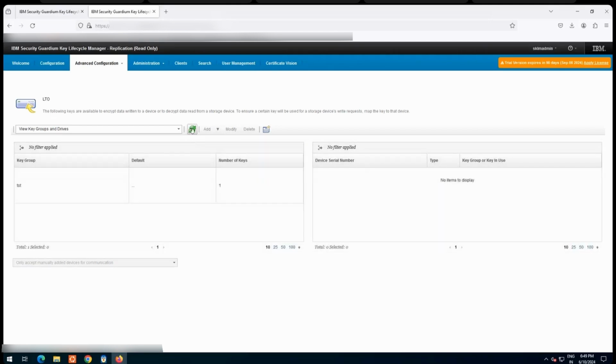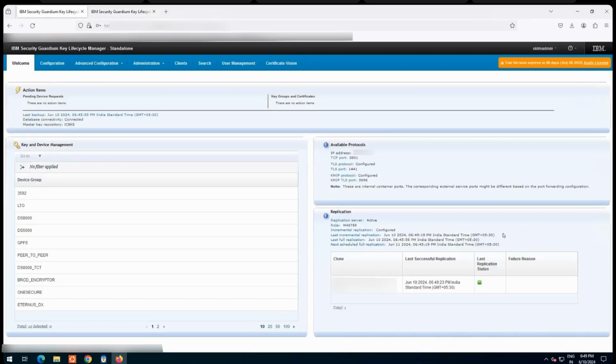Let me keep it refreshing so that we can see it live. Okay, you can see here the new key is automatically created from the master. And if we see on the dashboard page, we'll see that even the last incremental replication is updated. Now with this, we have seen how GKLM replication can be used for an HA and DR solution. Thank you.